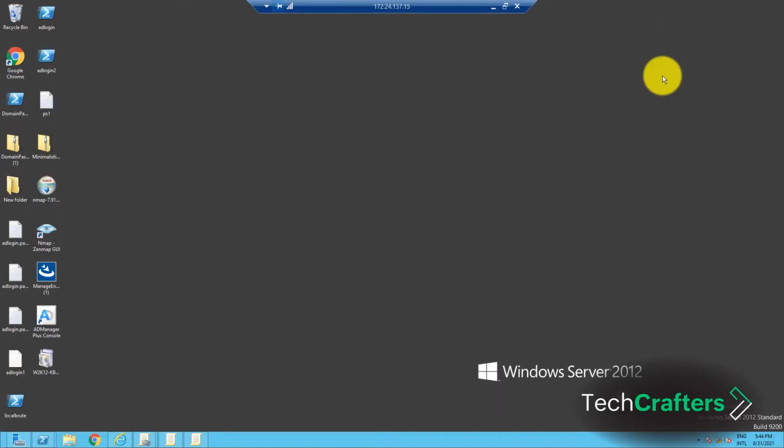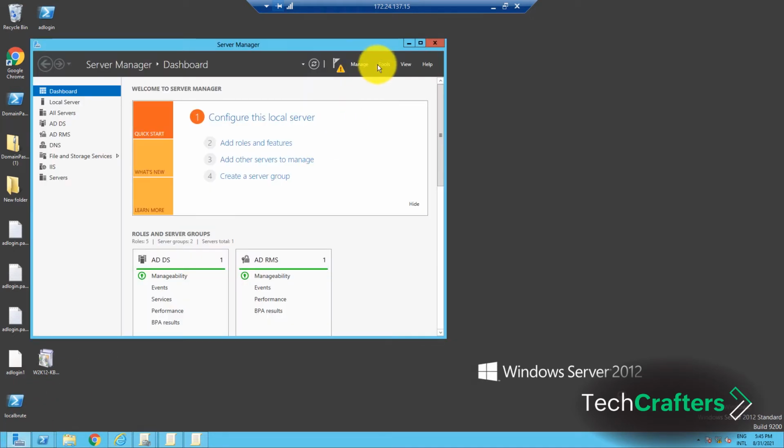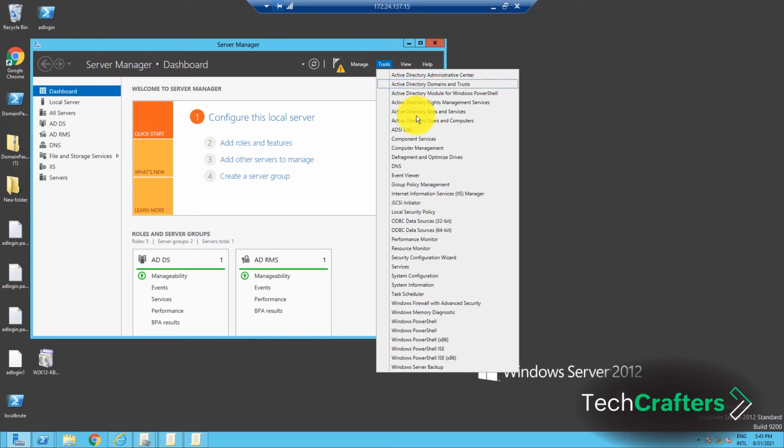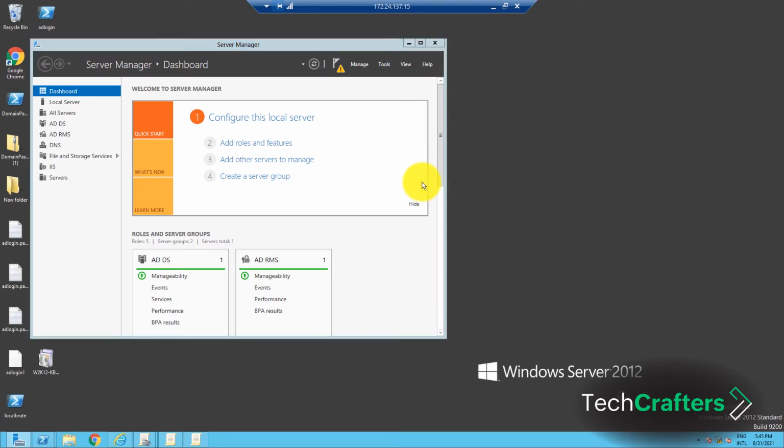Hey everyone, in this video, we are going to see how you can configure user rights. User rights govern the methods by which a user can log onto a system. User rights are applied at the local device level, and they allow users to perform tasks on a device or in a domain. So, to start configuring, go to Server Manager, then click on Tools, and select Group Policy Management.